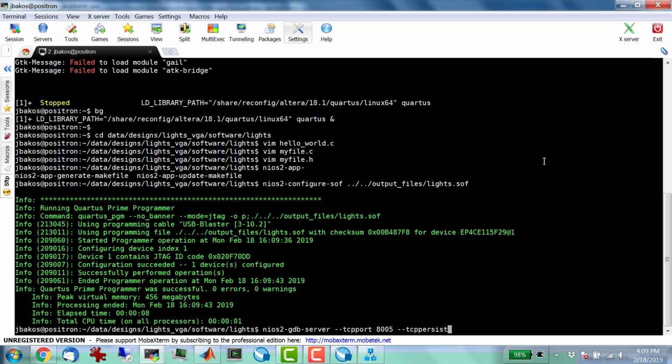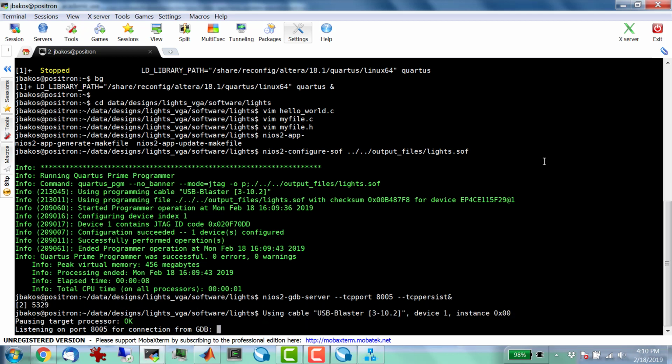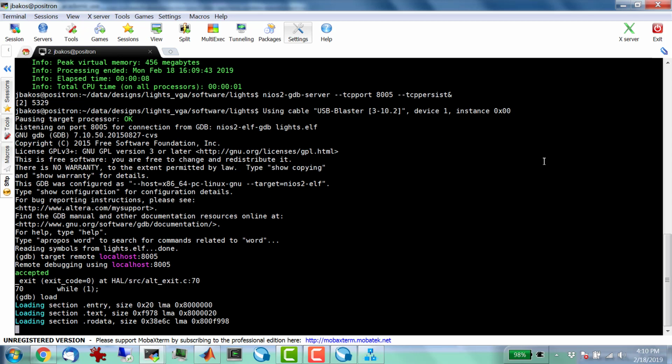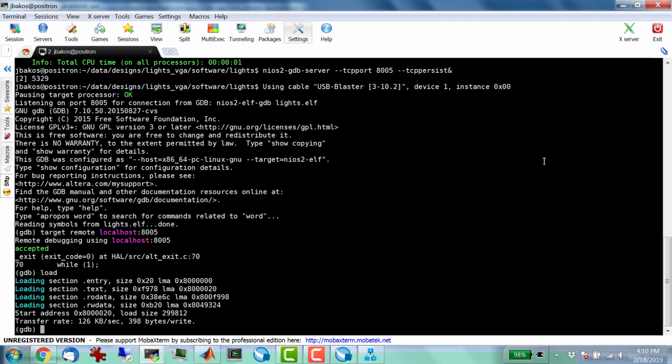Have you all gotten this working okay? GDB? So you start up the server. I normally just start it up with an ampersand, which will push it into the background. Hit enter. And then nios2-elf-gdb lights.elf. And then target remote localhost:8005 and load. It's a lot to type, but once you've done it a few times, you get used to it.